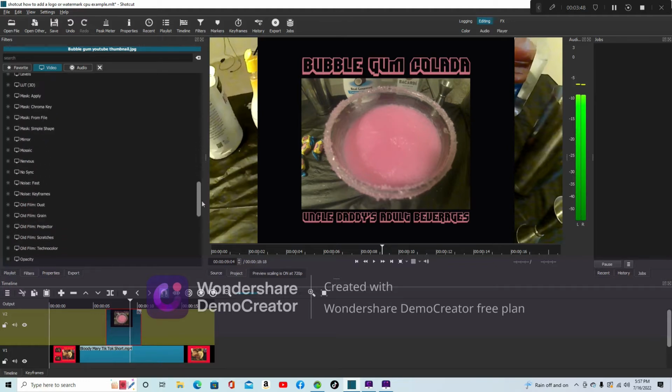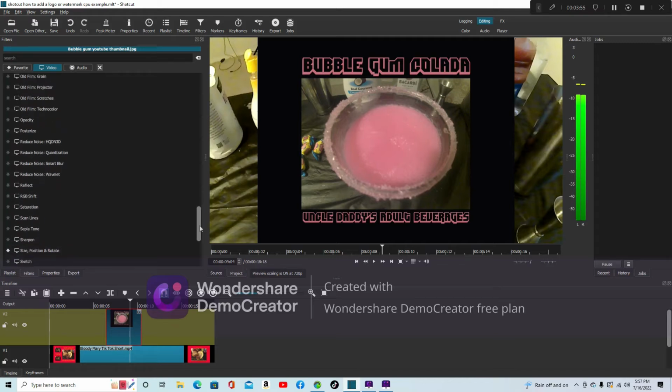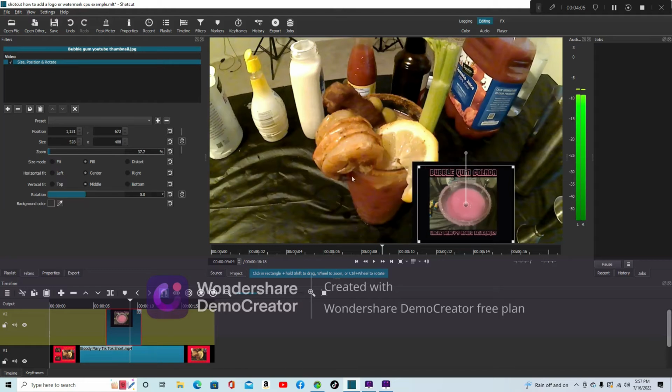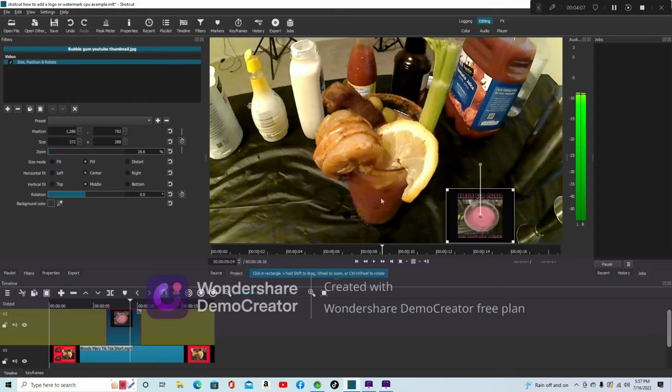I think it is, let's see, I think I passed it. Size, position, and rotate. Select that. Now you can go in and change the size of your logo, the placement, where it's located. So I just want to put it in the corner.